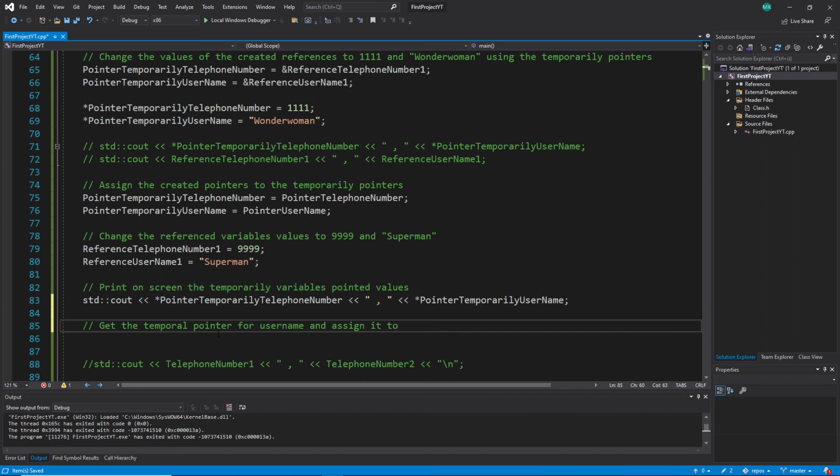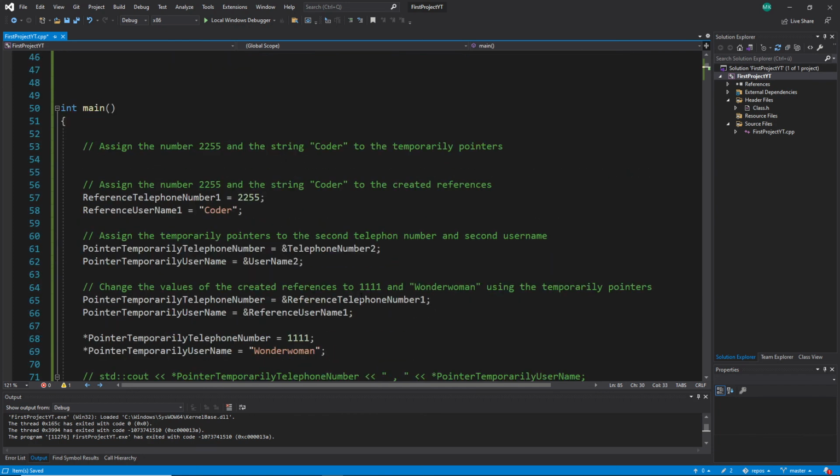What we want assigned is, oh, get the temporal pointer pointed value for username, and assign it to, let's see what we can assign it to. This is the temporal pointed value, right? And let's assign it to, let's see. Yes, to username 1. Let's assign it to this one.